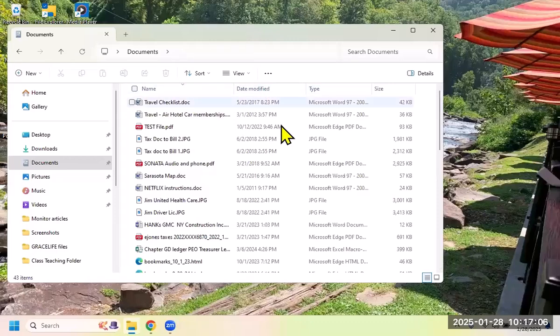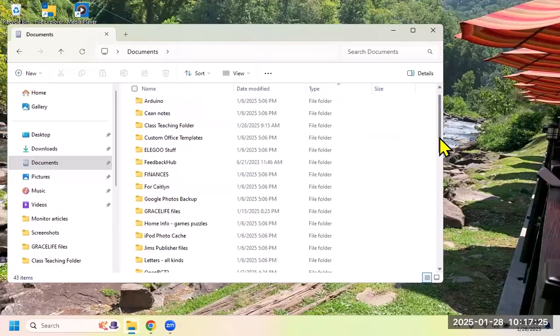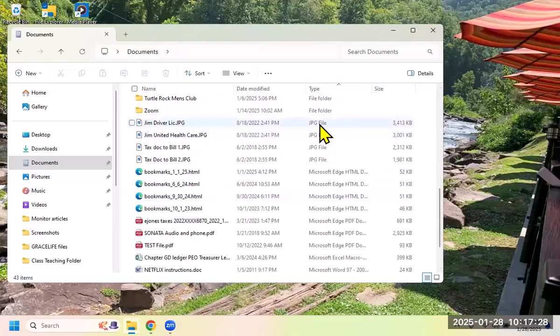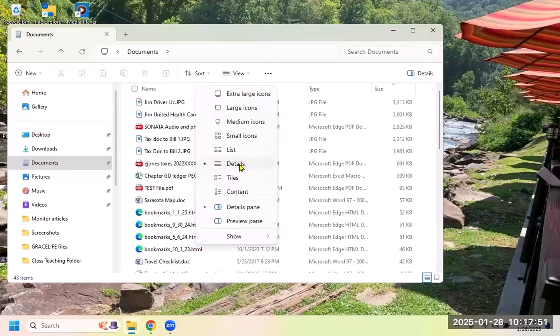So I can sort my list any way I want by clicking on the column headings. If I click by date modified, now the entire list is sorted by the modified date of the file or folder. If I click on type, now all my folders are together. Well, they are anyway, but now all my files are sorted. I have all the JPEG files together, all the Microsoft Edge files together. And if I click on size, now I get a list of all this list, the largest to the smallest, taking up space. This is all done in the view detail list.